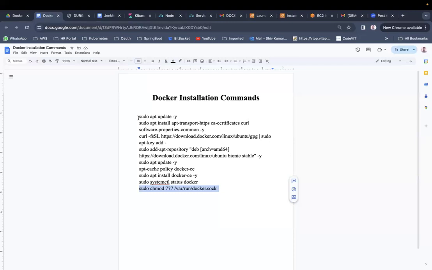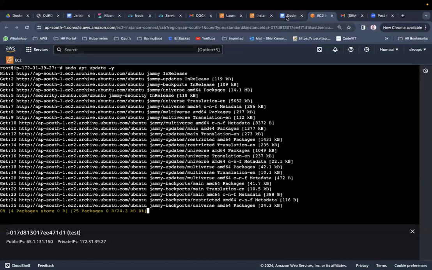Let me increase the font size. So this is how I have collected the Docker commands to install Docker. Just execute them one by one. Okay, let me do that. It will be easy for you to install Docker. Just execute one by one.